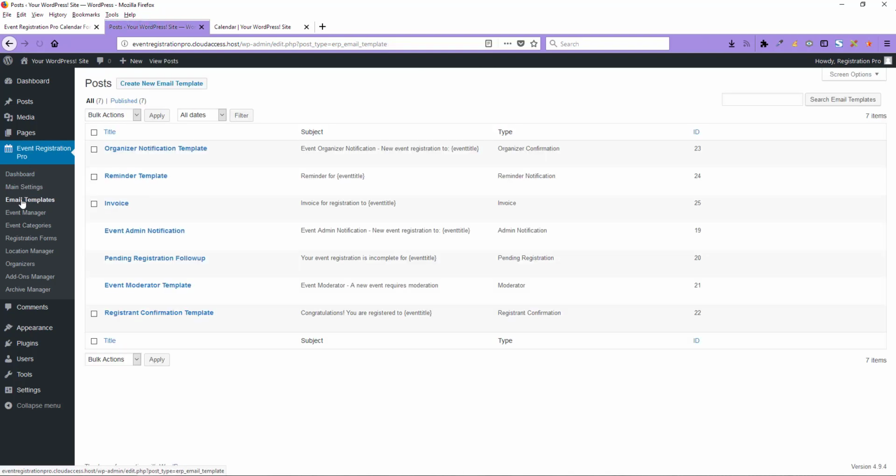Another part of the settings is your email templates. Now, these email templates are pretty much ready to go. You can tweak them as you need. So every time someone registers, that event admin email area that I showed you, that email will get this template. And then here's your pending registrant follow-up. This is the abandoned cart email. You can set the subjects. It'll show you which type it is over here in this column.